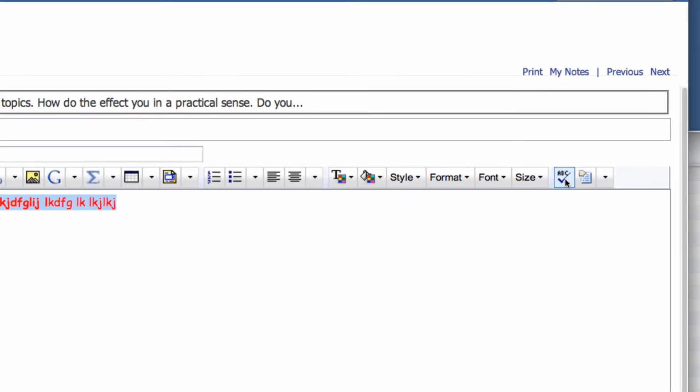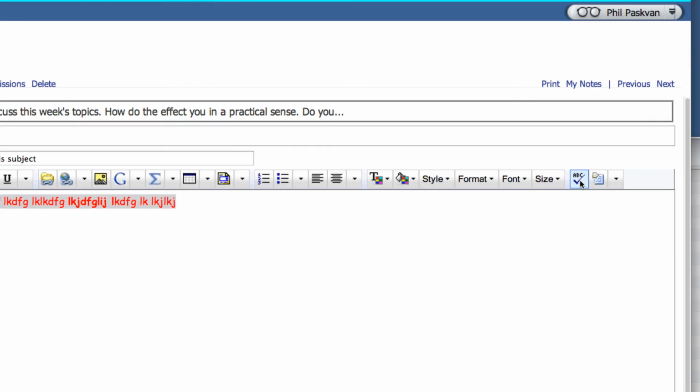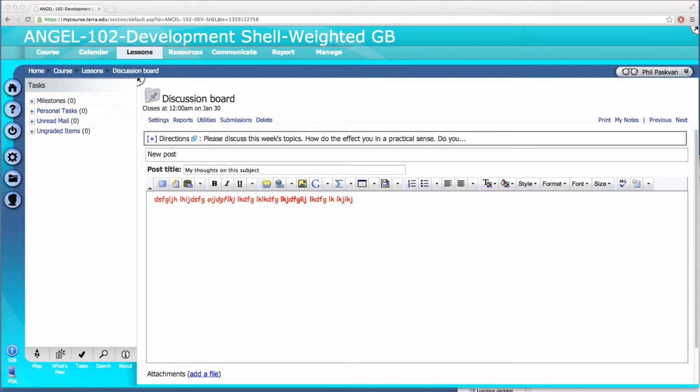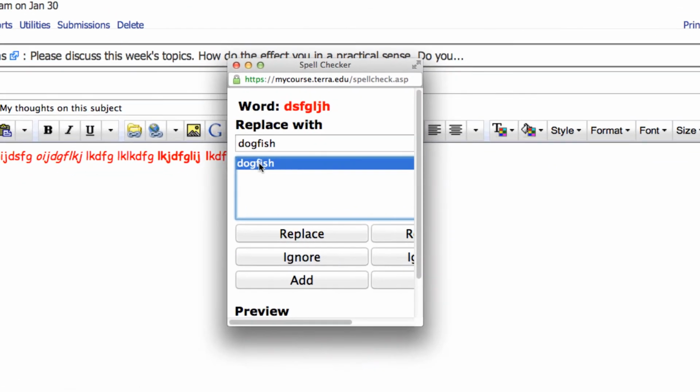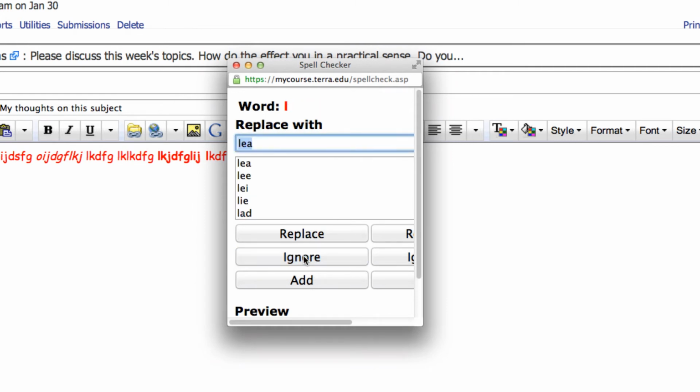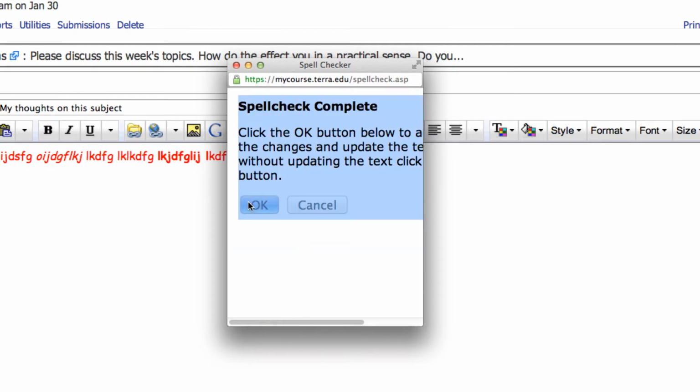It's the button with the check mark and the ABC at the top. A window will come up and prompt you with suggestions for proper spelling of certain words. You can replace or ignore as needed. Work your way through the document, changing words as necessary to the correct spellings, and then hit OK.